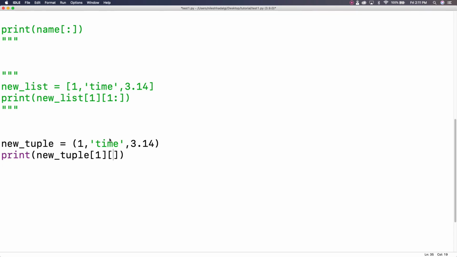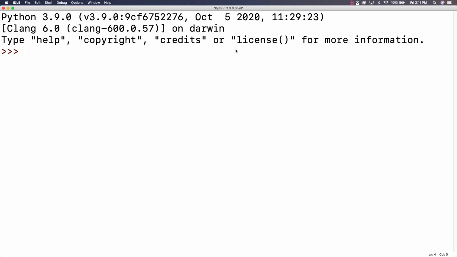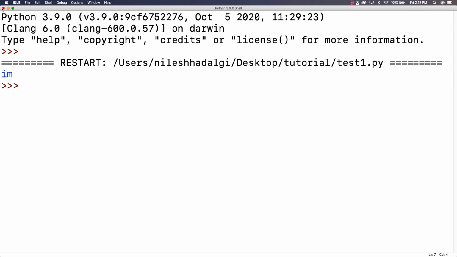So in order to extract I and M, either I can write 1, because I starts at 1, and excluding E. This is 0, 1, 2, 3. So I can just write it as 3, because 3 will be excluded anyway. Or else I can just type -1, because E is at the -1th position. In this case, let me just use 3 and let me run. Okay, so this is how it works.